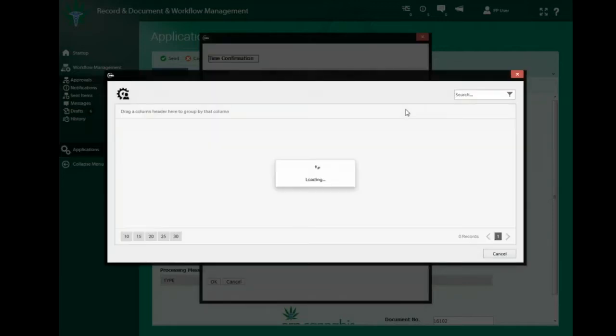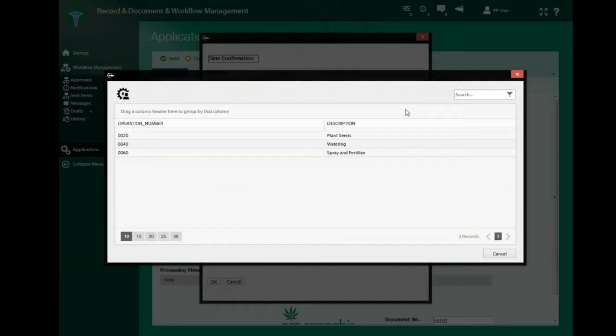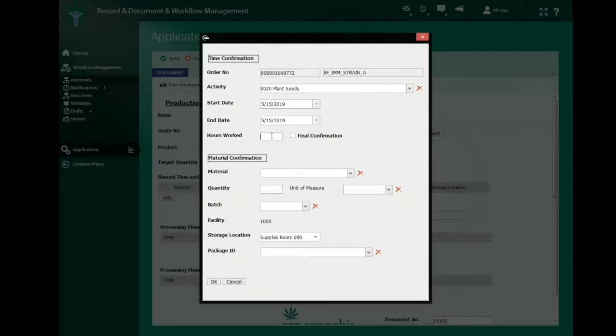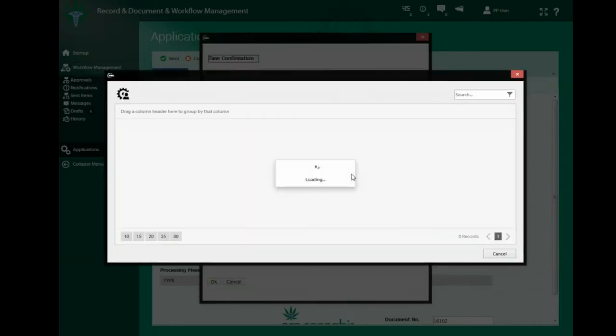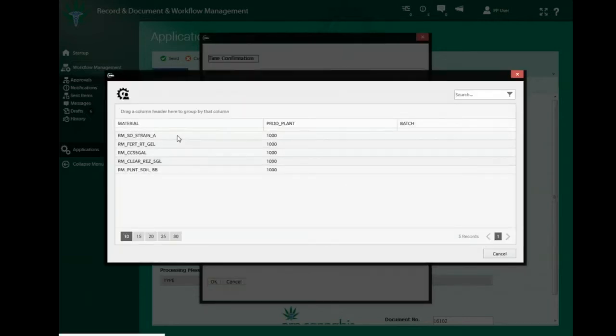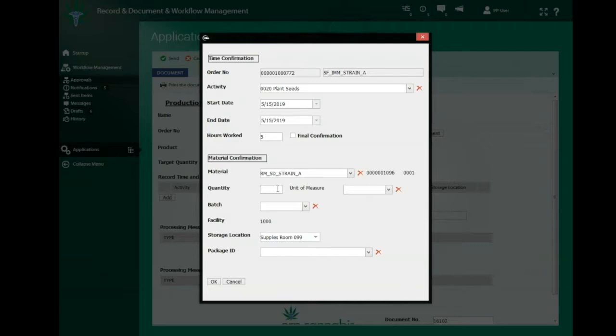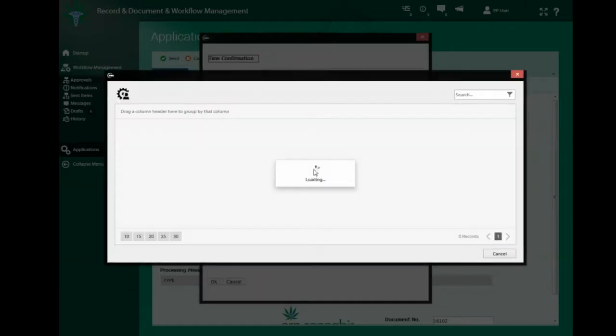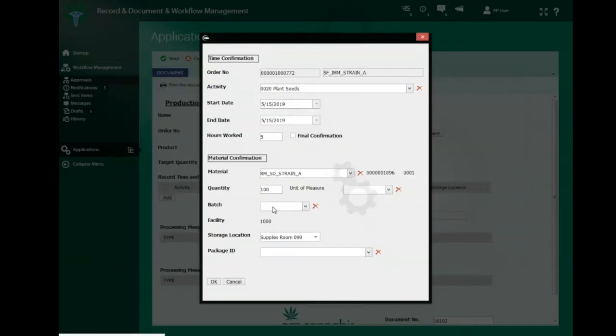So I'm going to go ahead and select add, at which point it'll give me, based upon the recipe, the different types of activities that are needed. So in this case, there's 3 activities. We need to plant the seeds, we need to water the plants, and we need to spray and fertilize. So step 1, I'm going to do the planting today. It took me 5 hours to get that done. And as part of that, I also consumed the seeds that were planted. And if you remember from the recipe, there was 100 seeds and we used all of them. And those are going to be planted.